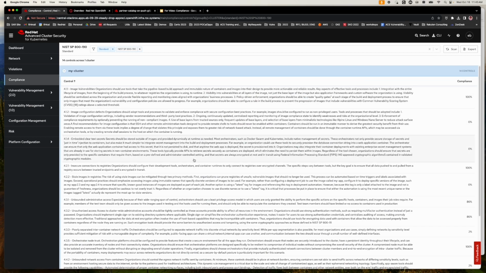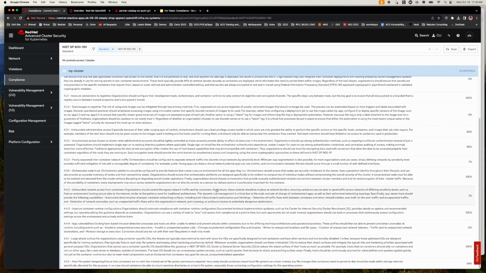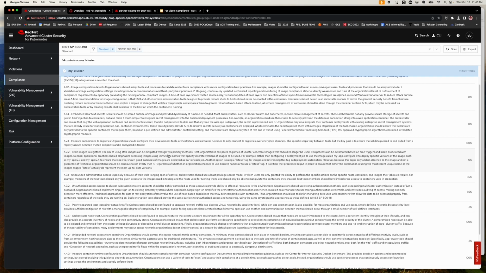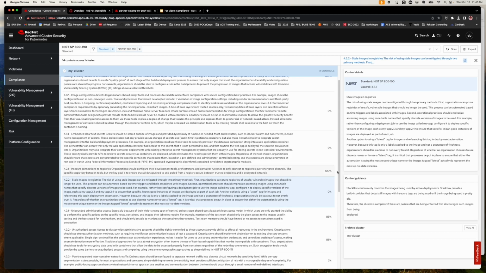And the goal of this section is going to really be explaining how policies interact with each of these controls that you see listed within various compliance standards in the compliance tab. Let's use an example. So if we go down to, let's say, stale images in the registry, 4.2.2, put the organization at risk because obviously older images come with older vulnerabilities. And the control guidance is to have built-in policies that detect if images are stale or old and should be updated by the development team.